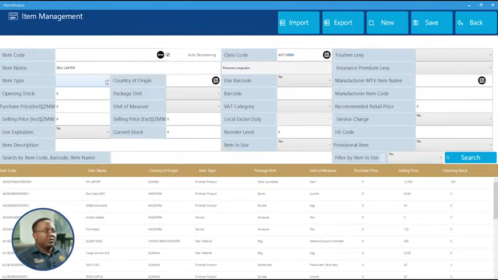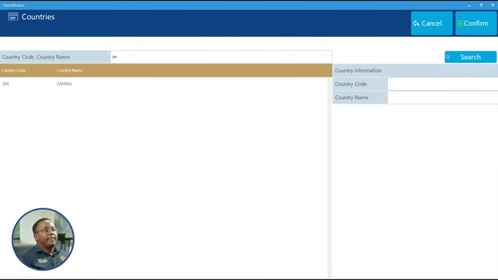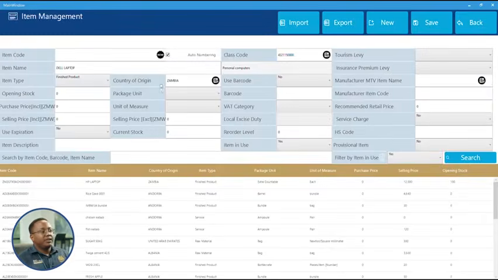Under personal computers, we know that these are finished products because they come already manufactured from the countries of origin. So for our country of origin for this particular product, since we're selling it in Zambia, we indicate ZM there and we select Zambia, confirm, and then we enter our opening stock quantity. Since we're stocking this item for the first time, we indicate our opening stock quantity as 100.